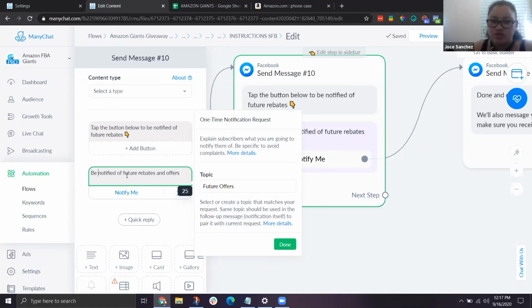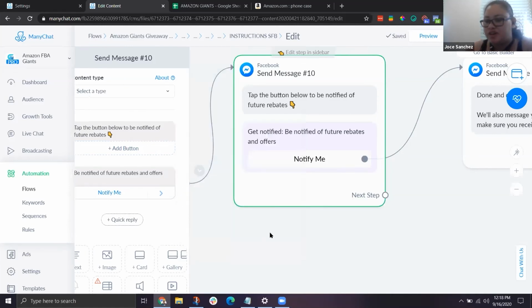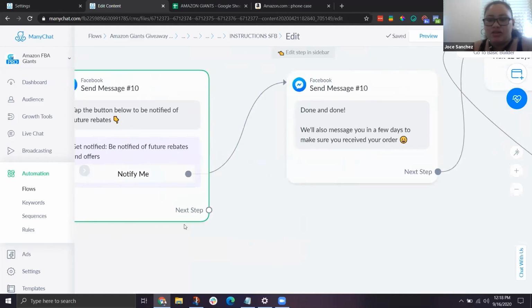Right? But if you don't use the one-time notification, you can still get in touch with your customers, but you have to do a sponsor message. It's just like a messenger ad, and that means you'll have to pay for it. With the one-time notification, we can send one free message to our customers. So I have it right here. And that way they have the option to be notified or not.